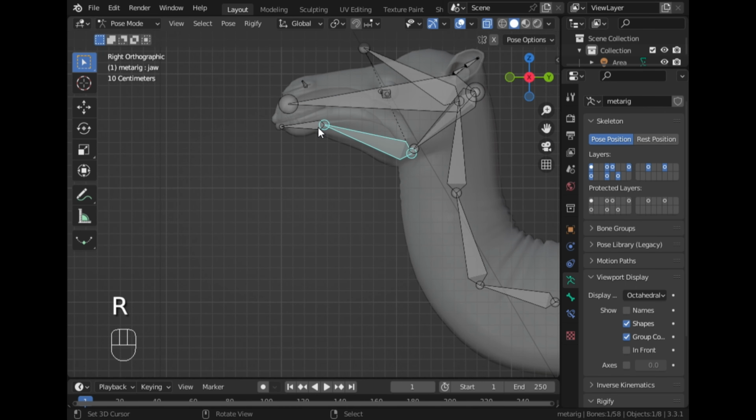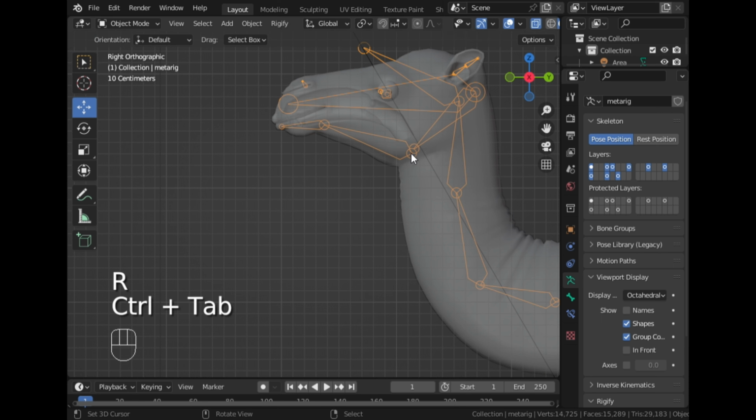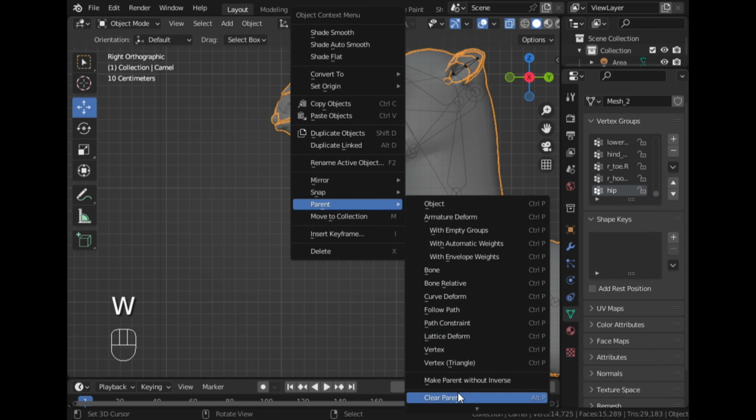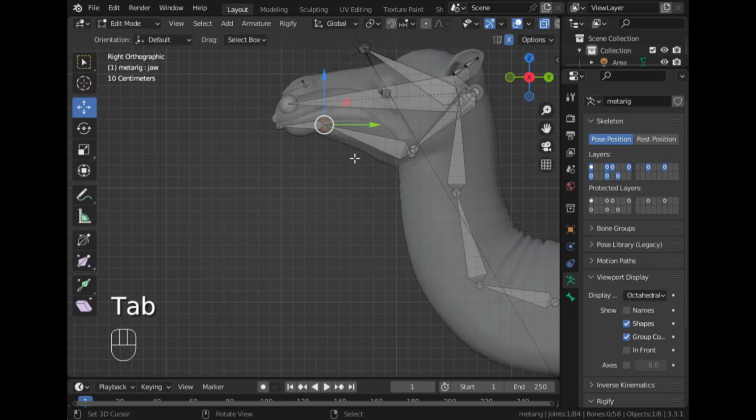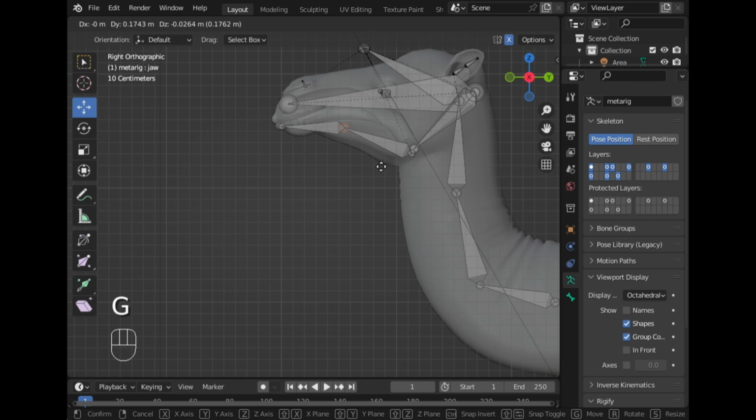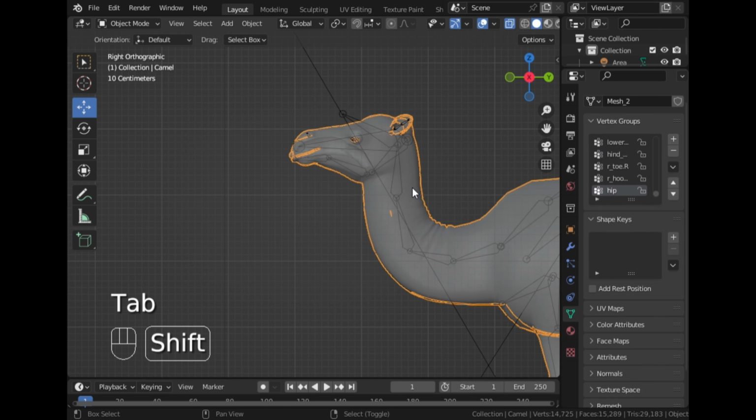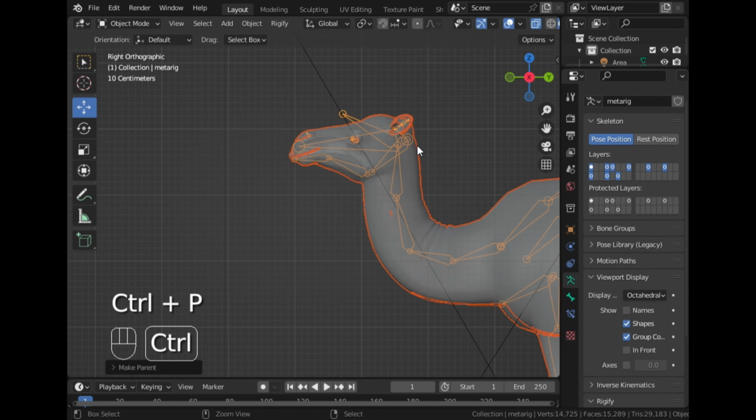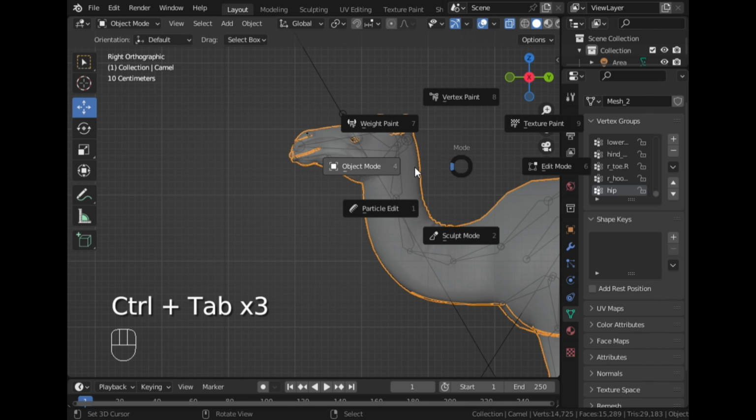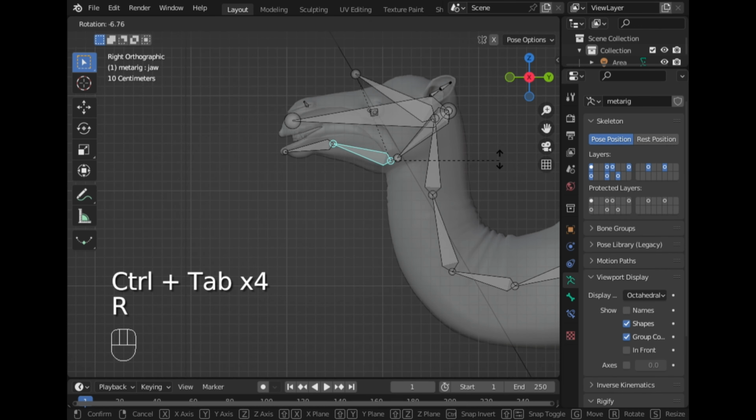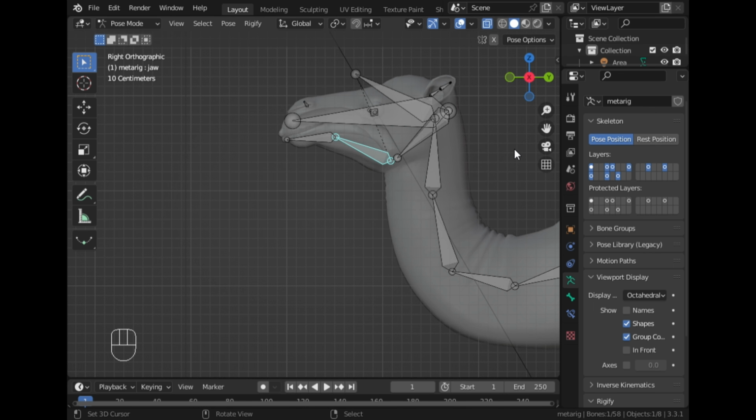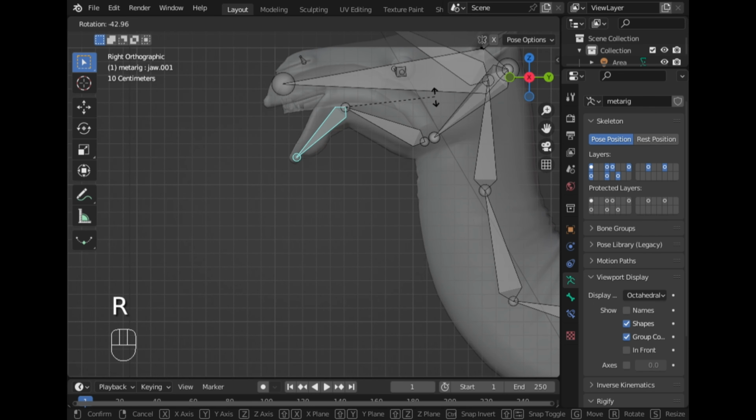So here you can see. Okay, so again I am clearing the parent and moving this right over here so that it covers a larger amount of the mouth. And again we can parent this camel with the bone, and let's see how this goes. So now it is moving perfectly. Even this is also moving perfectly.